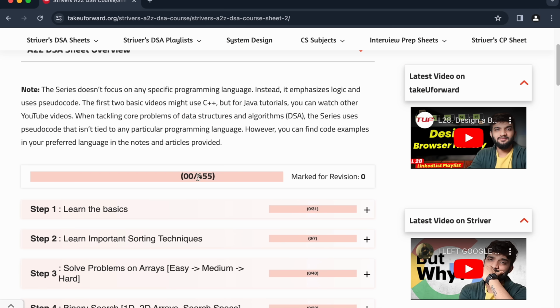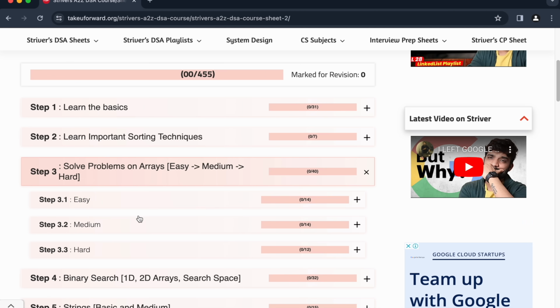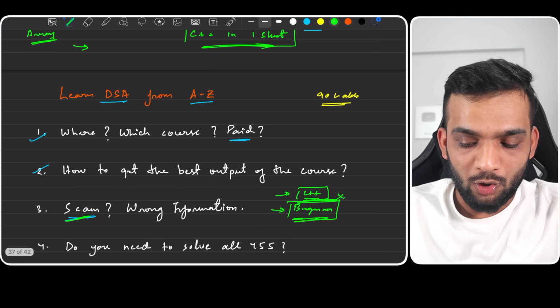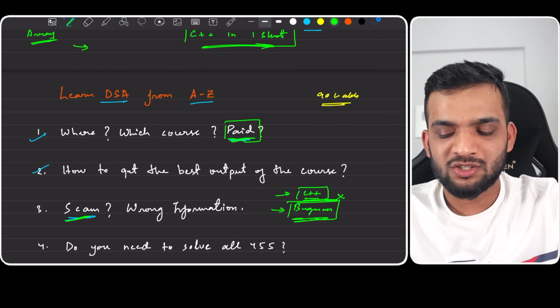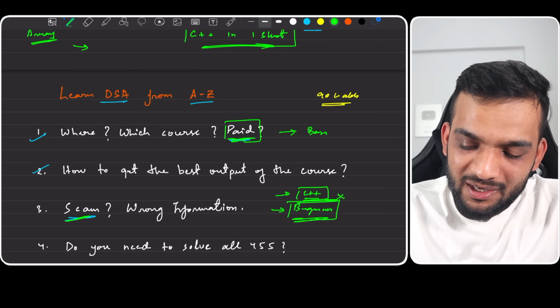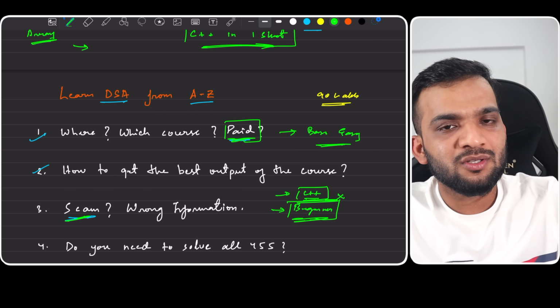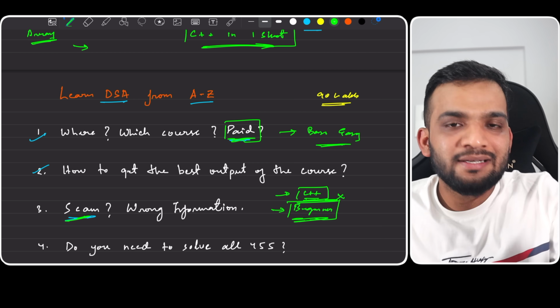That is why it has 455 modules, where I start from easy, then go to medium, and then I cover a lot of advanced problems. With a lot of paid courses or free courses in the market, what they do is they cover basic, easy, in-depth. And when it comes to medium and hard, they tend to skip.